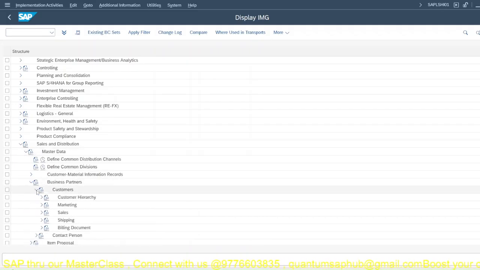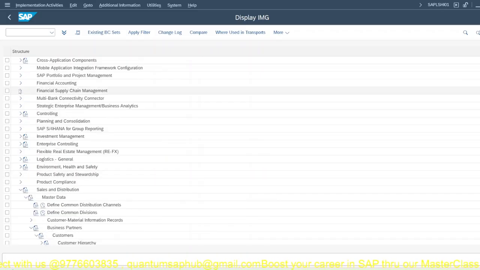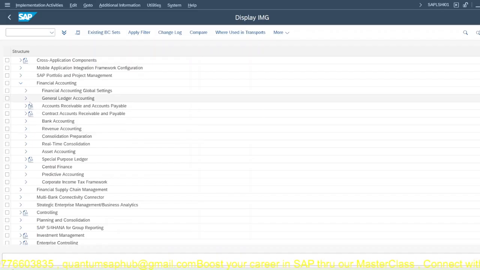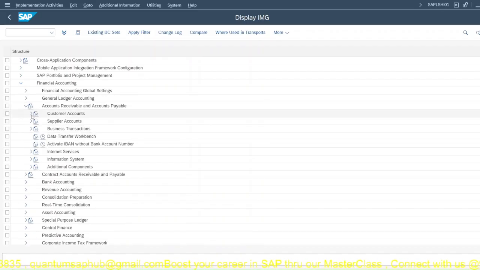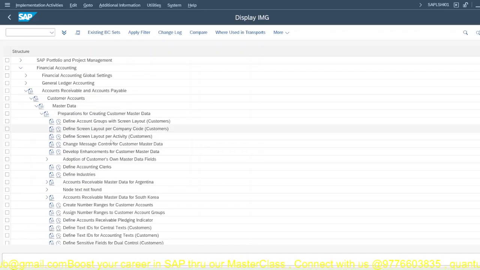Business partner, and here the customers. You can have the customers. So basically the account group is related to the finance. So you can see the financial accounting and account payable and receivable, and here customer accounts. So you can see this customer data, and here you can find out the account group. Okay, so you can see this assigned number ranges per customer account groups, customer accounts.